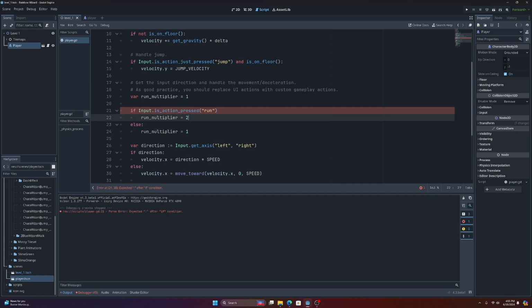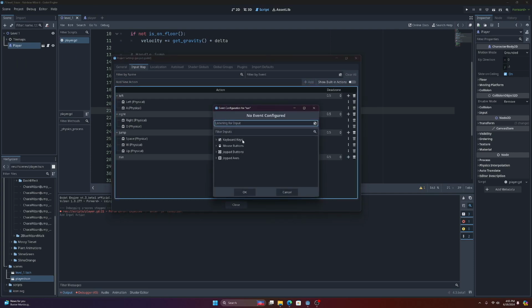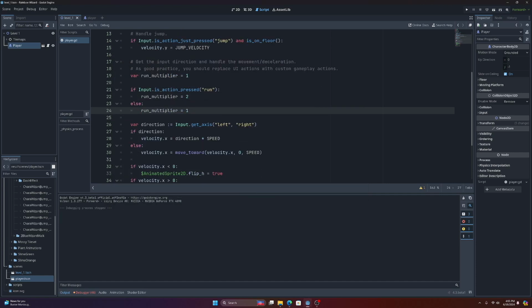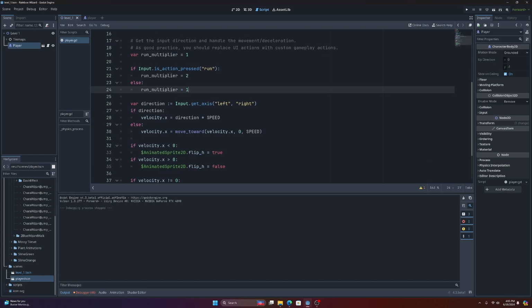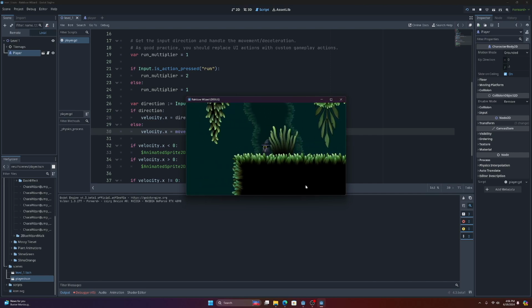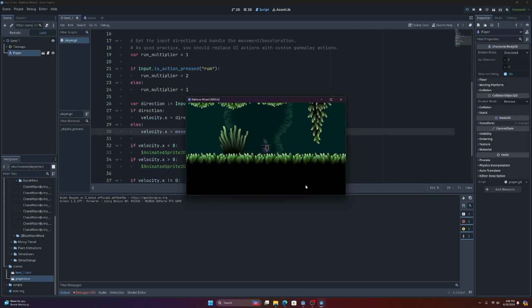So this will basically say if we've pressed the run button, then do that. So there is no run button yet though. So we've got to hop back into our input map and we'll call this run. And for this one, I'll do left shift and then save. Now what we need to do is we need to use our run multiplier. So we'll just copy the run multiplier, and then here we want to multiply times our run multiplier where we're calculating speed. So now if we play it, we should see him go back and forth, and if we hold shift, he will go twice as fast. So that's kind of a nice little way to get him scooting around.